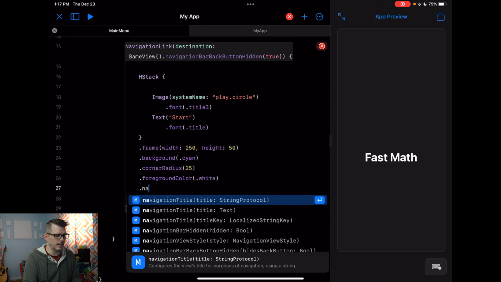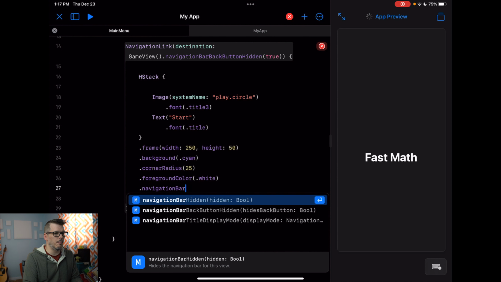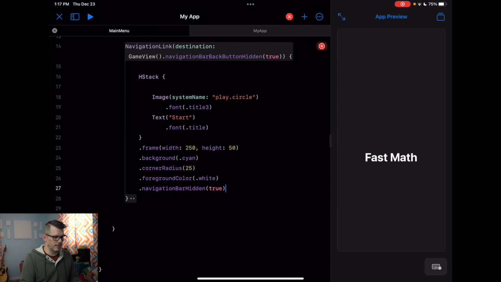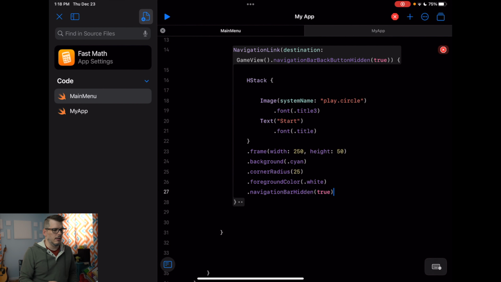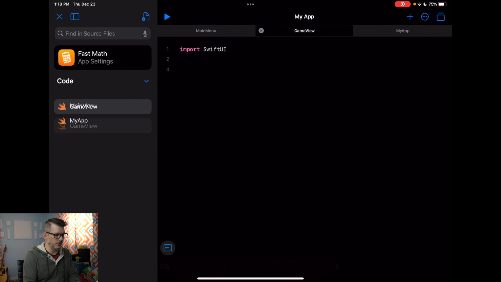And again, another thing we need to hide is the navigation bar. Now, the reason this isn't loading is because we have an error. We need to create our GameView. So I'm going to go create that right now. All right, so in our file navigator, we're going to hit a new Swift file here. We're going to call it GameView.